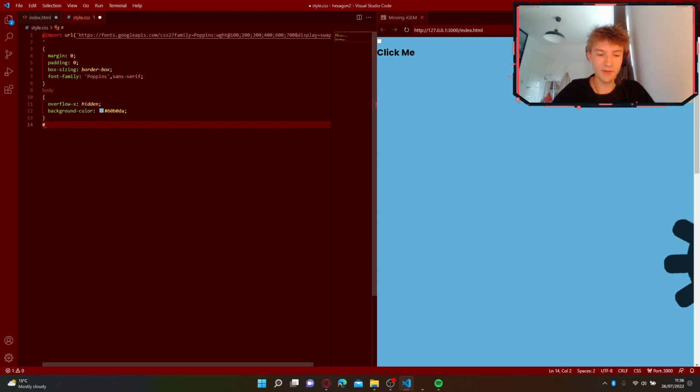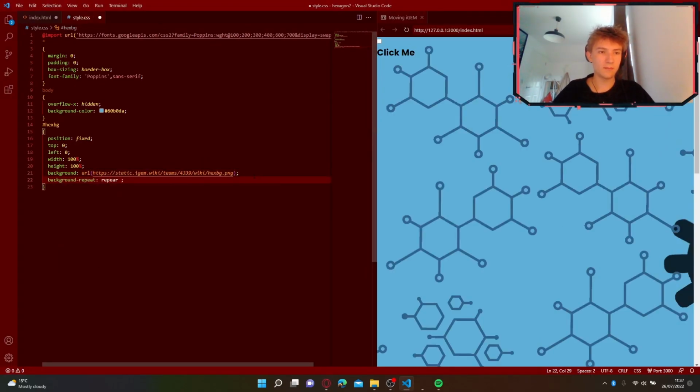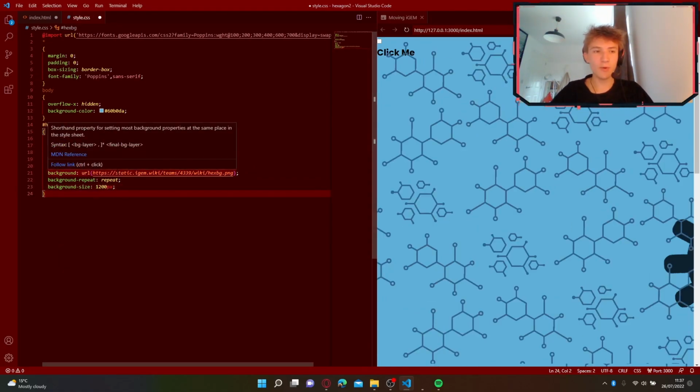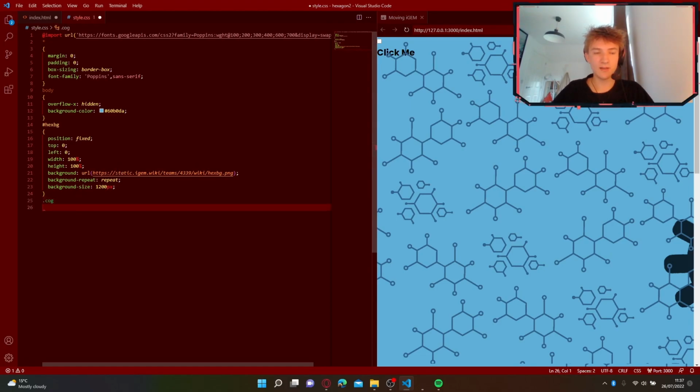Now another one we want is we're going to add the hex background. So now we're actually going to add the image for the background. So now we're going to add the URL. Okay, now what we want to do is we're going to add the cog function. So we're going to add .cog, and now we're going to size it so it's in the middle.